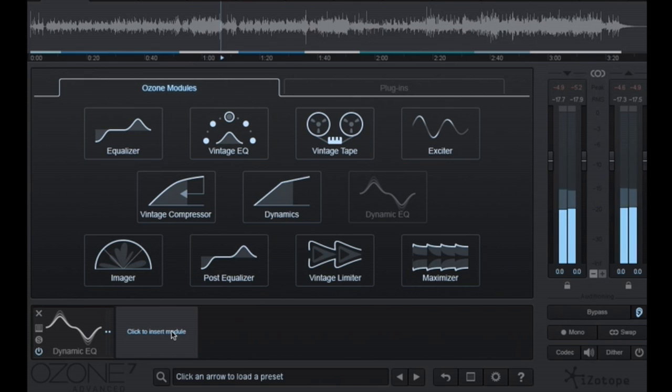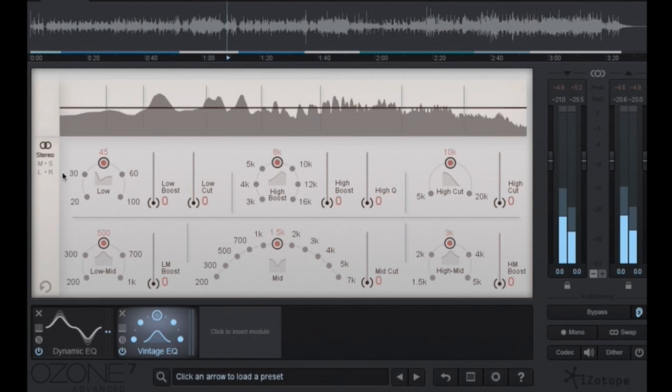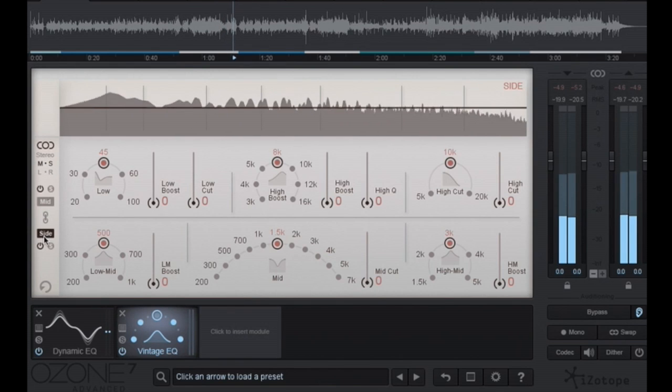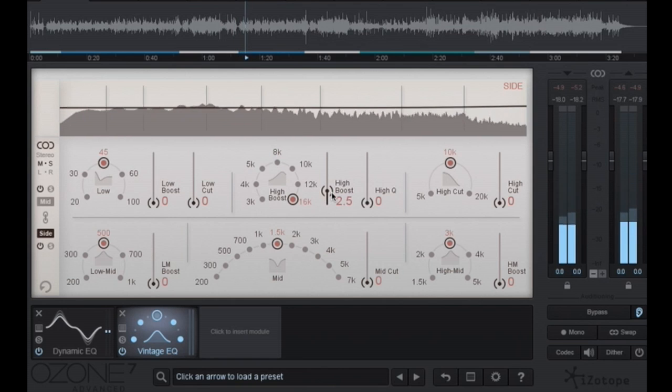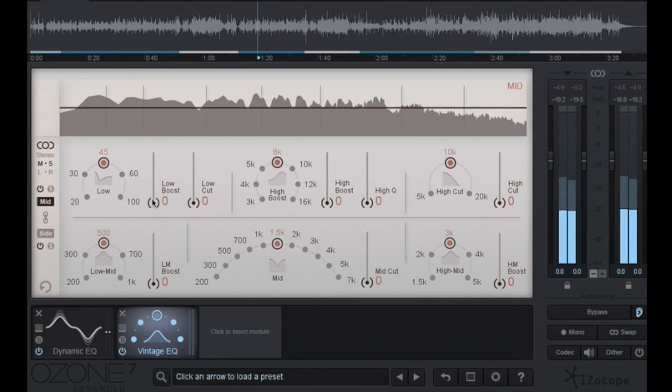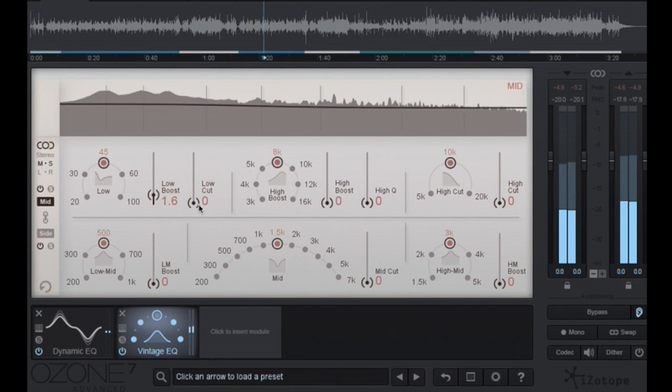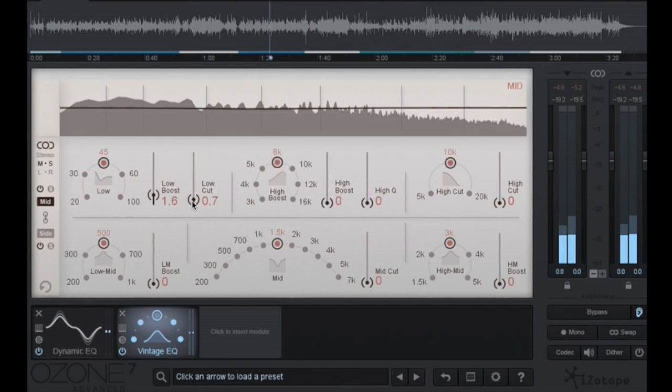So at this point, we could go into our Vintage EQ, add a little bit of air to the sides by increasing the high end. So we'll boost around 16K or so in the sides, tighten up the Q a little bit, and maybe add a little bit of body with a low-end boost, and simultaneously a complementary cut to remove a little bit of mud there.